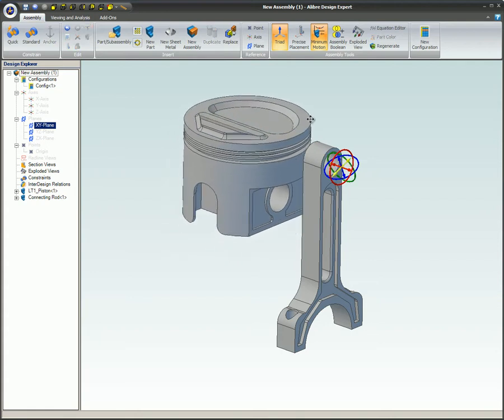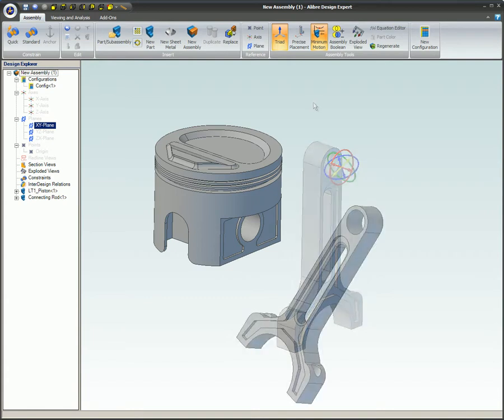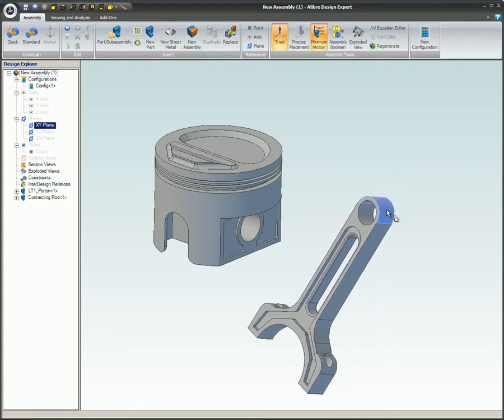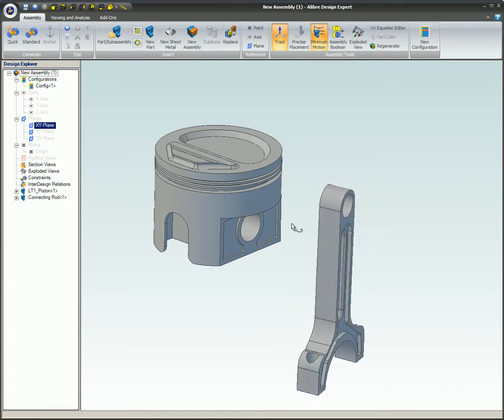If constraints have been applied, the parts or subassemblies will only be able to move in the appropriate directions. Mouse and keyboard. One way to move or rotate parts is to simply left-click and drag on a part to move the part in the X, Y, or Z direction. If you hold the Shift key while left-clicking and dragging on a part, it will rotate about the origin.